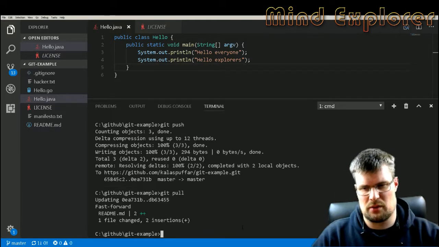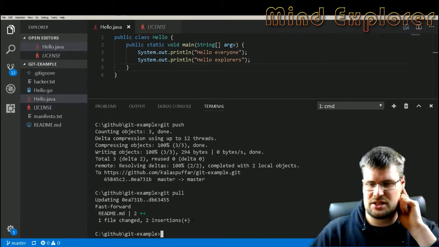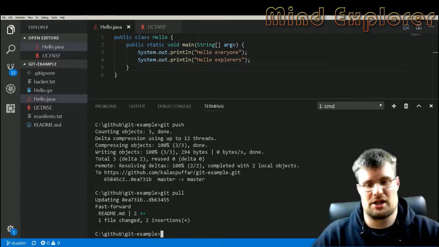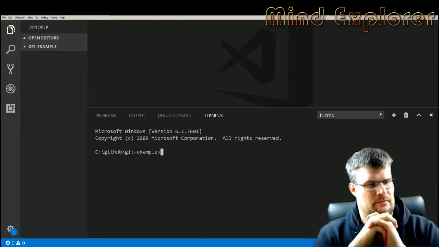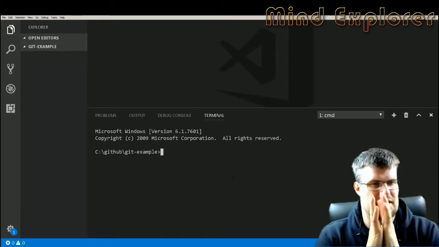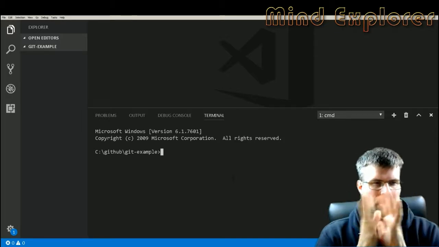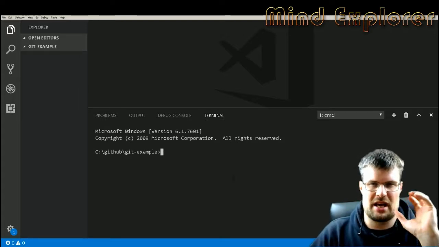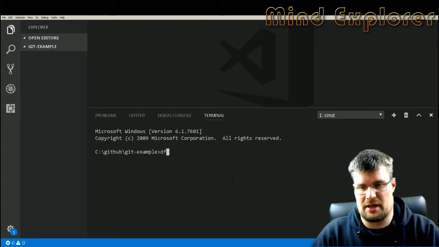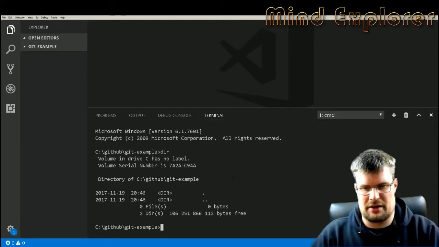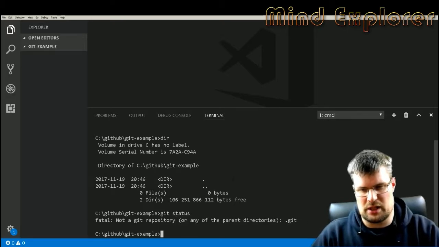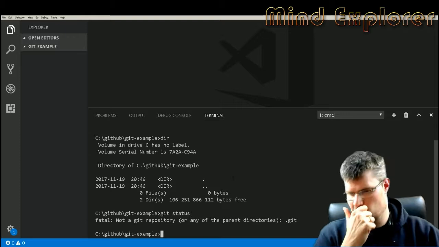So if we do a Git pull, we see that it fetches the readme changes. There were 2 insertions, so 2 lines added, and that is quickly merged into my local repository. I did some more setup here, so I wanted to show you one more thing. What I actually did was go out and remove the Git example directory. So if we do a dir here, it's totally empty. If I do a git status, it will tell us that we don't have any Git repository.